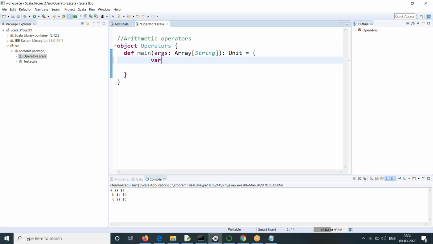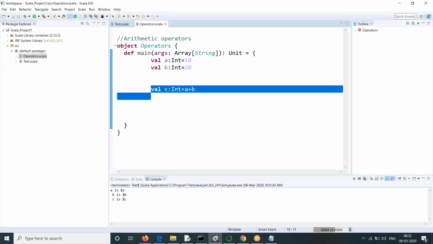So I'm going for val a: Int equal to 10, right? We have to declare at least two variables, val b: Int equal to 20. Now you can straight away start doing arithmetic operations here. Val c equal to a plus b. Of course, you need to define this data type here. Similarly, you can define the remaining variables here.